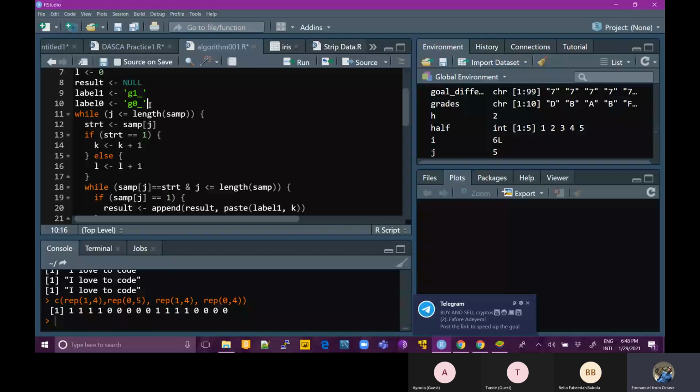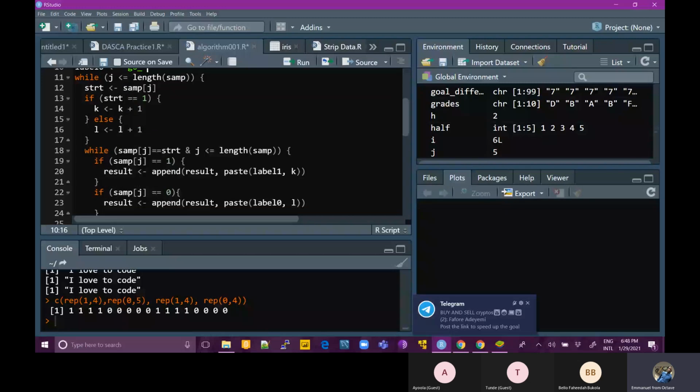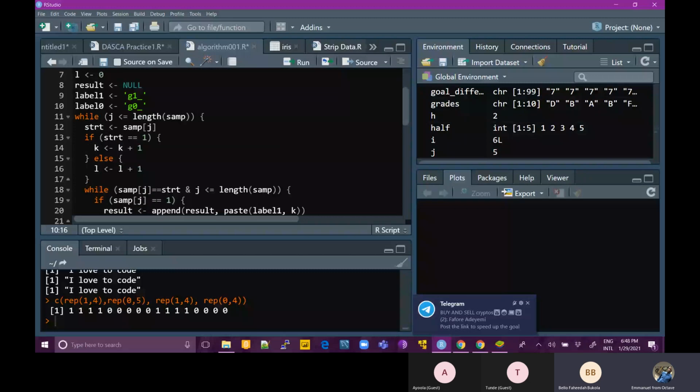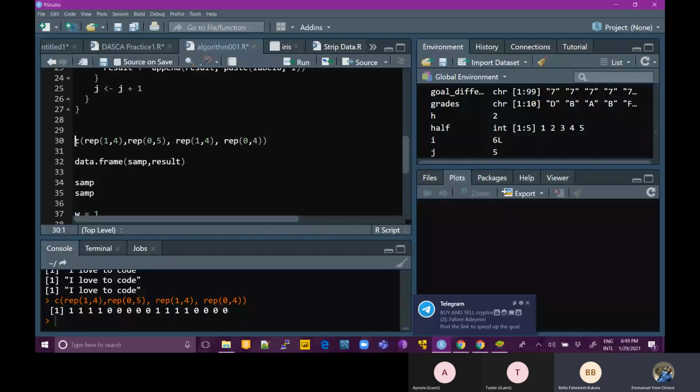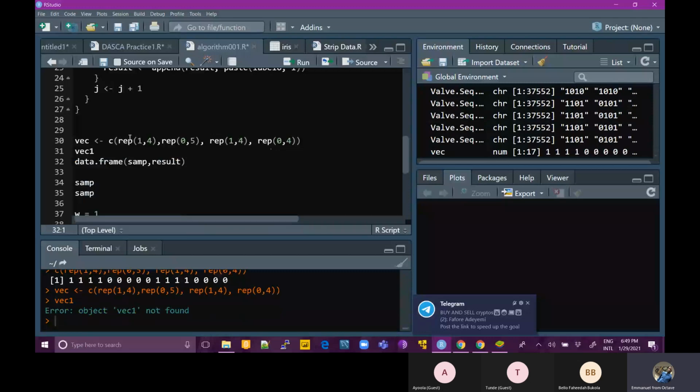Let me say I want to use this algorithm to label the vector I just created. Let me give the vector a name. This vector I just created, let me call it VEC. Oh, sorry, VEC already exists.